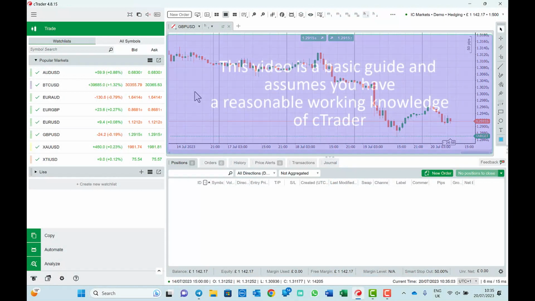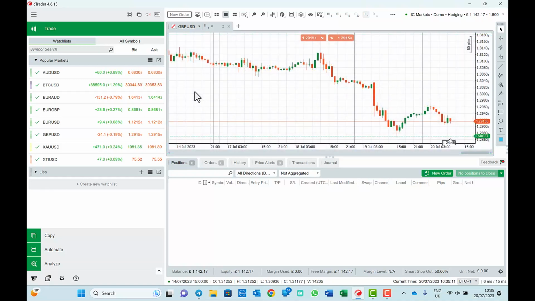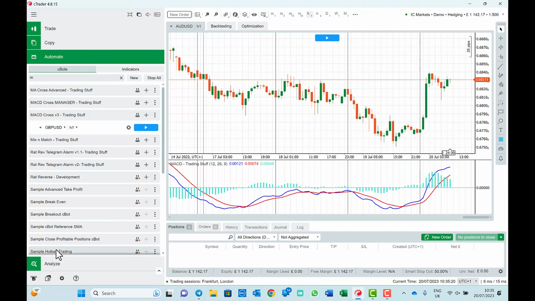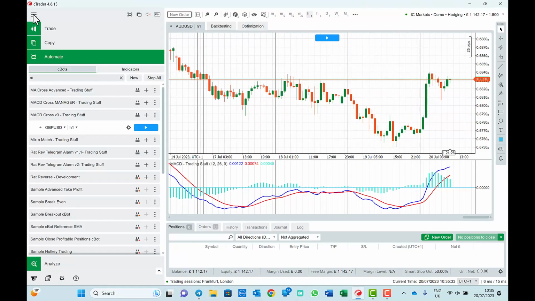In this video I'm just going to give you a short guide to how to get started with automated trading in cTrader. So what I have on screen is my cTrader window. The first thing we need to do is to go to the automate section down here, and that lists all of our bots. Now if we want a bit more screen space a bit later on, we've got our little hamburger menu here that we can click on that will collapse and alternatively expand that menu.